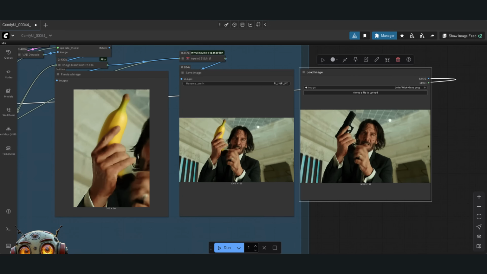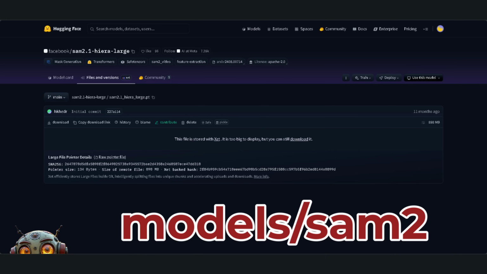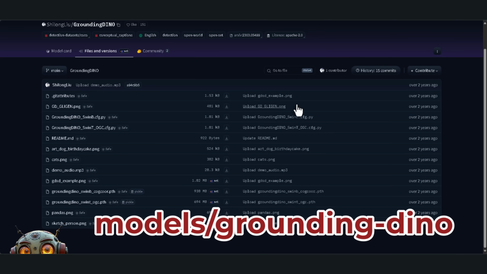Let's get the models downloaded and installed. I'll start with the new ones, then move on to the regular Qwen models. The download links are all on my Patreon page. First, download the SAM2 large model and place it in the models SAM2 folder. Next, download Grounding DINO and place it in the models grounding dino folder.